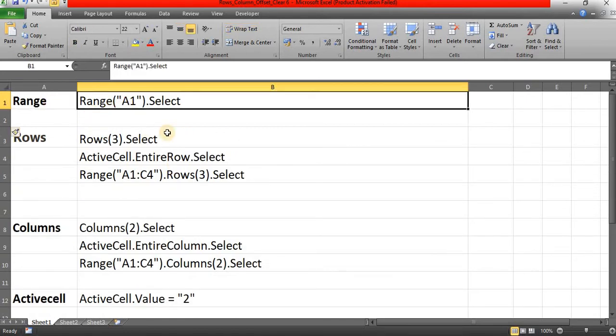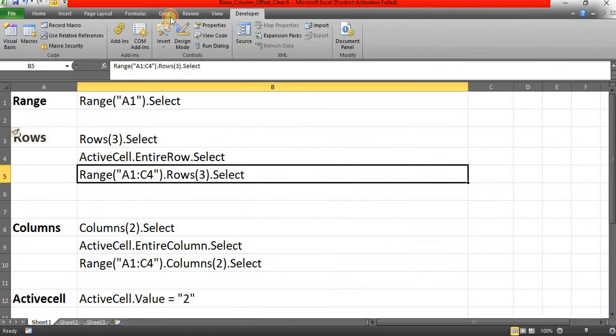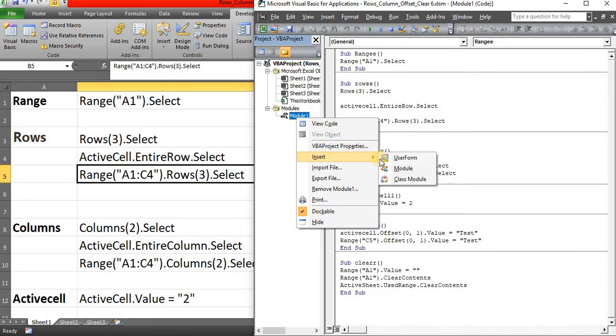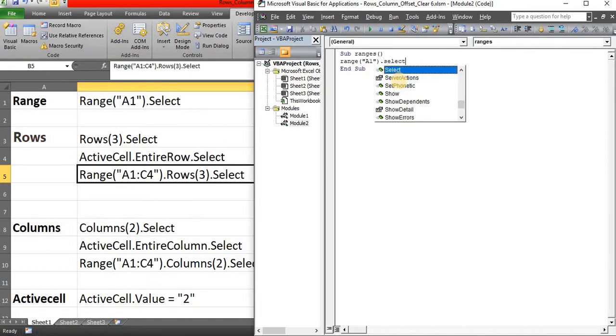Let's start with range. For that, I'll go to the Visual Basic editor using Developer and Visual Basic. I'll create one more module, Sub MyRange. Range, open parenthesis and double quotes. Here I need to enter A1 dot select.